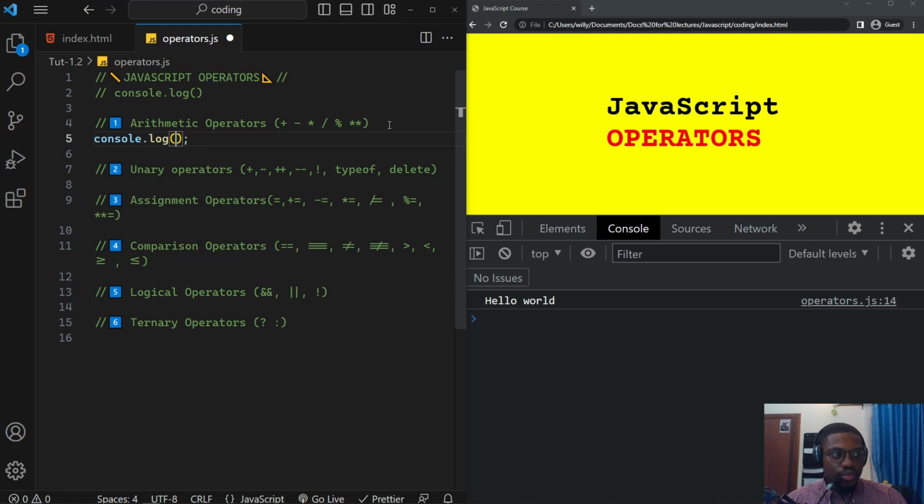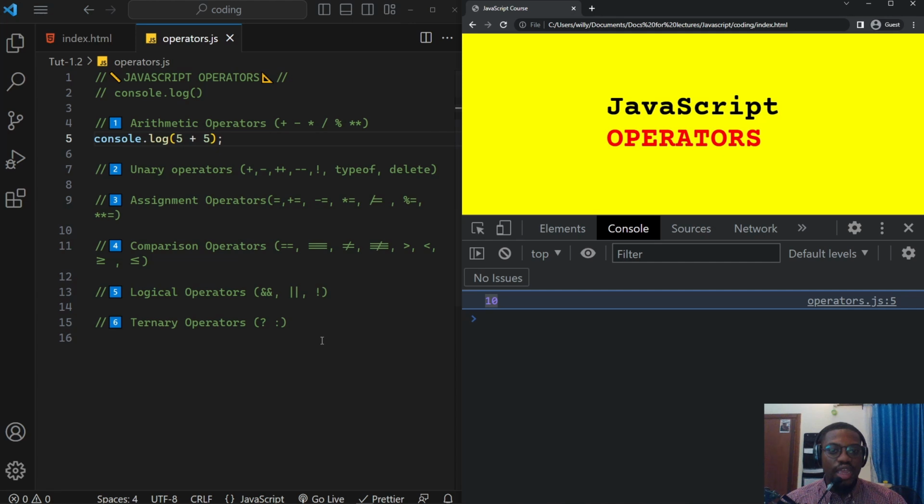All right, so the first operator we're going to look at is the plus operator. So it's just like normal math. Let's say 5 plus 5 in math will give us 10, and if we log this into the console, we'll see that we have 10 here.